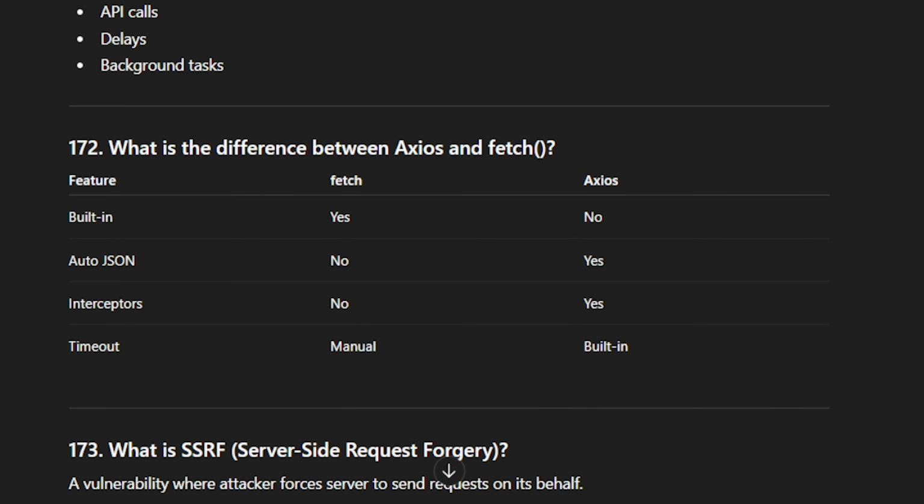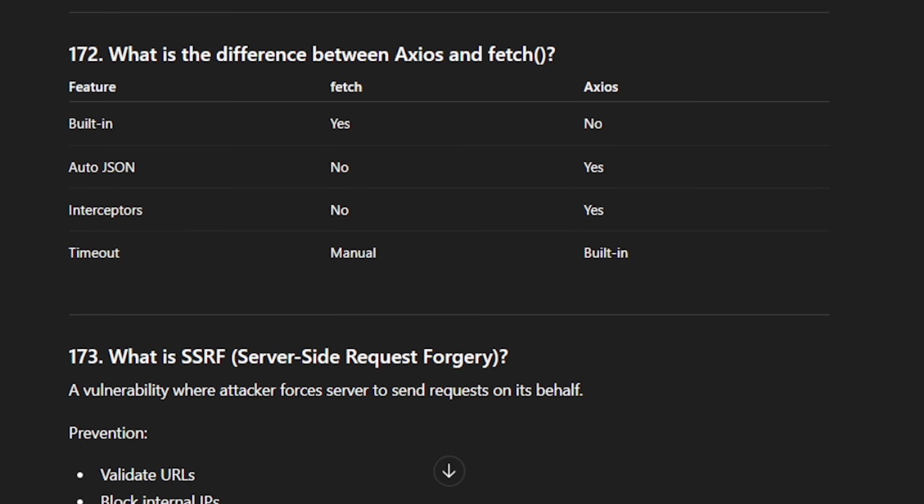172. What is the difference between Axios and fetch? Axios: built-in, auto-JSON, interceptors, built-in timeout. Fetch: not built-in, no auto-JSON, no interceptors, manual timeout.